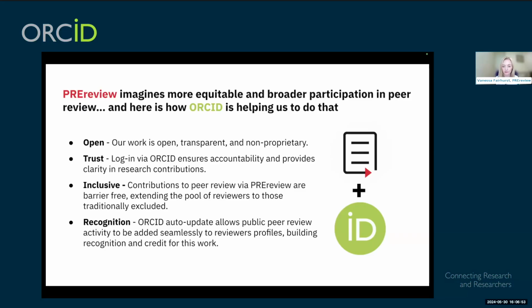So we want to extend the reviewer pool, particularly to those who have been traditionally excluded from the process. And finally, and importantly, we want expertise to be measured by constructive contributions and community engagement, as opposed to seniority and prestige. So providing greater recognition to peer review activity is one way of doing this. So being able to offer our community members the option to allow PREreview to automatically write their public peer review activity to their ORCID profiles, we hope will build greater recognition and credit for this work.